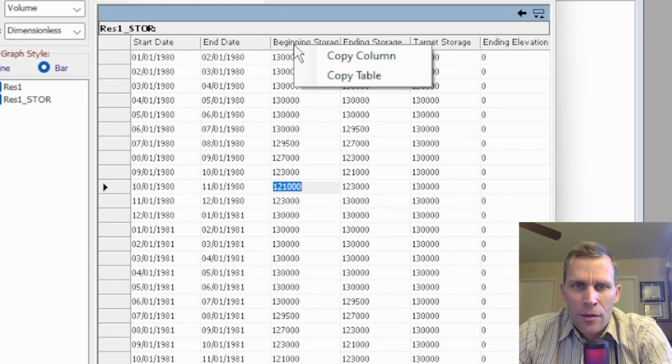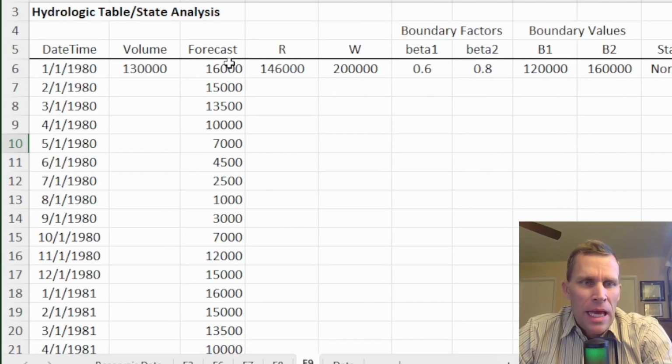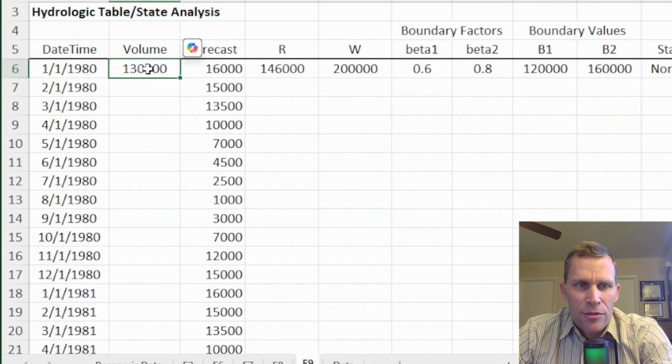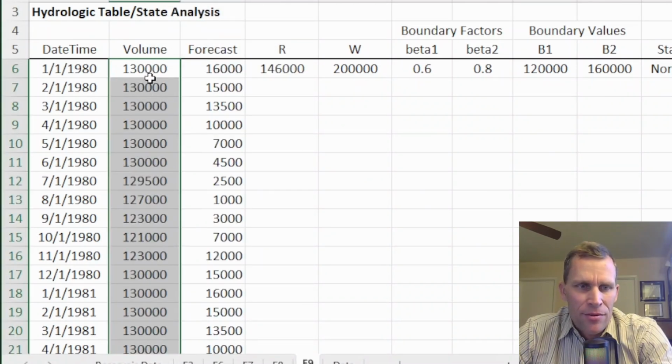So just for fun, I'm going to go ahead and right click and copy the column. I'm going to come back to Excel here. And then in this volume column, this is the initial volume of the reservoir. I'm going to right click and paste. Now I have values for all 24 starting months, the beginning of the month for all 24 months.